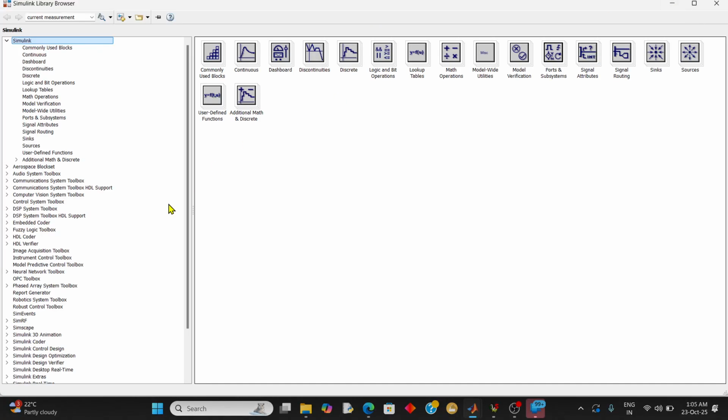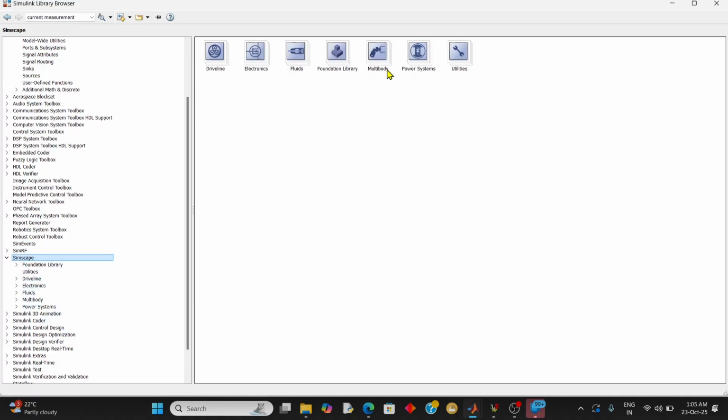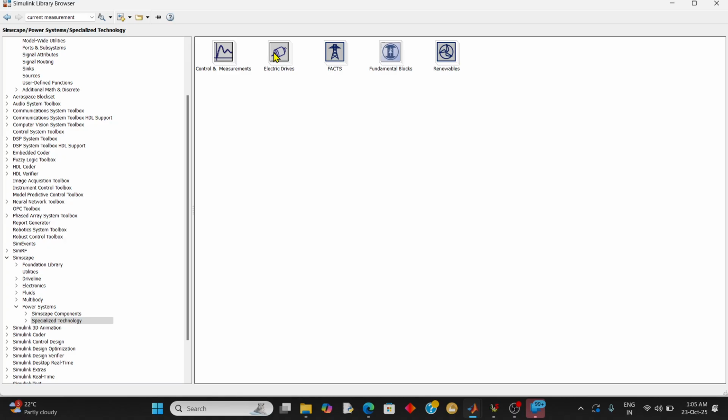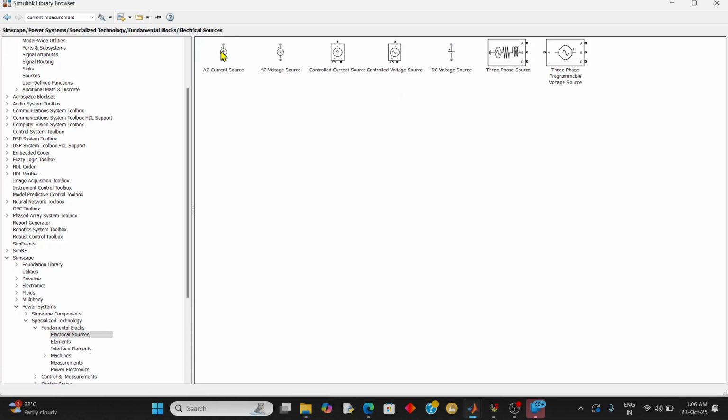To add the elements, in the Simscape model, go to power systems, specialized technology, fundamental blocks, electrical sources. We have the three-phase source over here. Right click and add to the model.